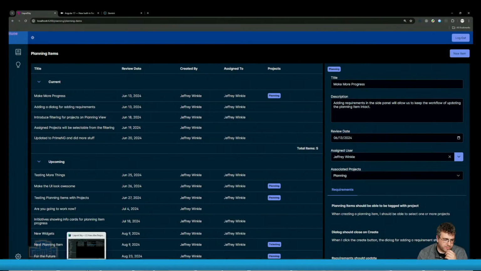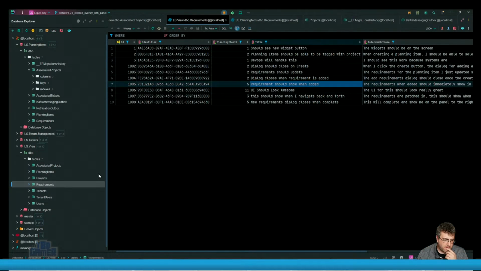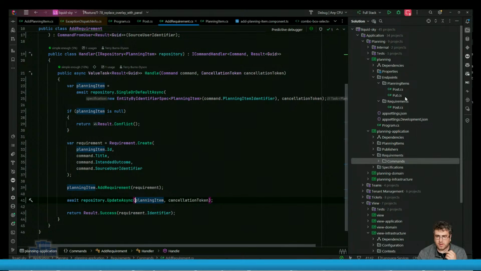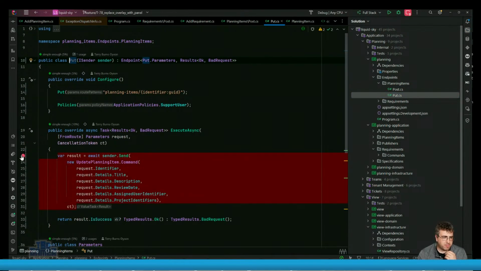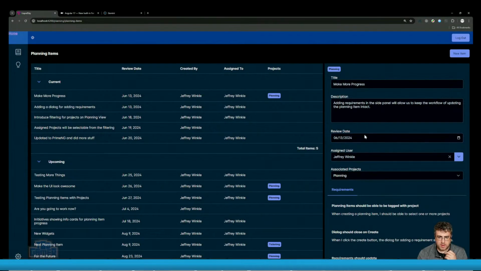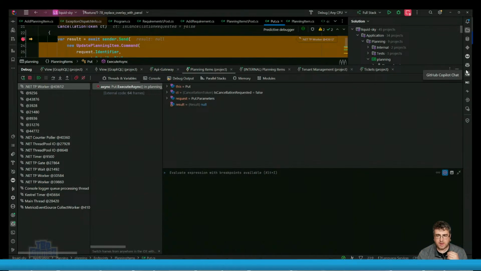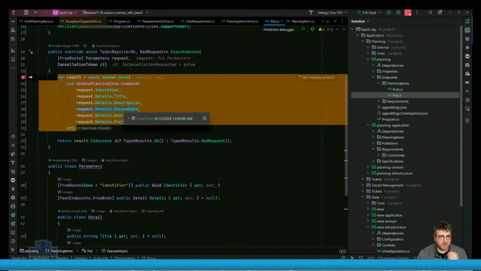So review date doesn't trigger a change. Actually, I need to validate that. Post put. I'm basically going to get distracted now. So when I tab away from this, okay, I do get the update. That's wrong. Interesting.